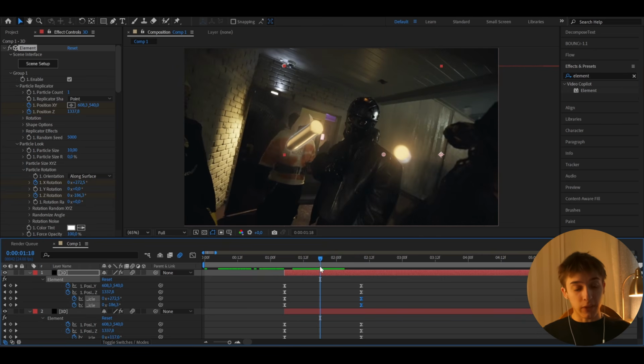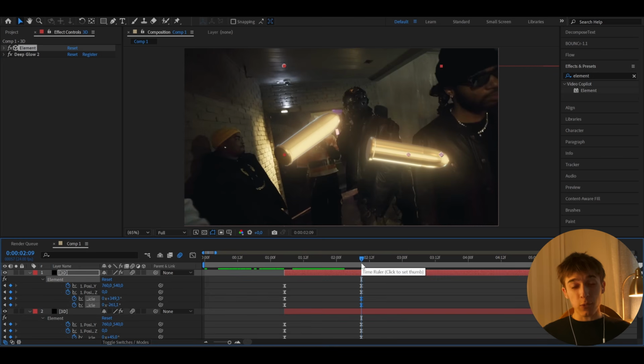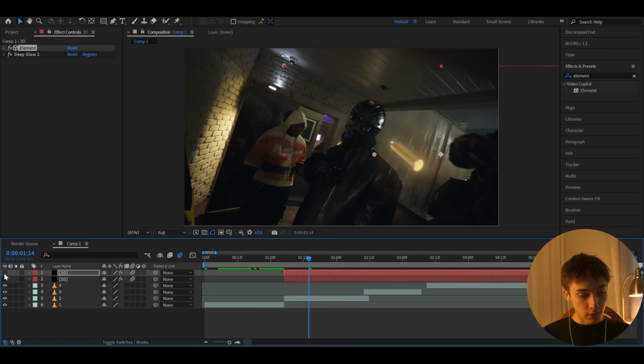But again, for this route, you have to have the Element 3D plugin and the Deep Glow plugin, and you actually have to spend a long time to animate this and make this look really cool. So I believe I have a way better way of making this. So let's just uncheck these two 3D layers, just uncheck them like that.